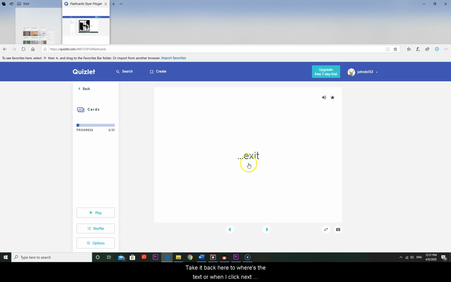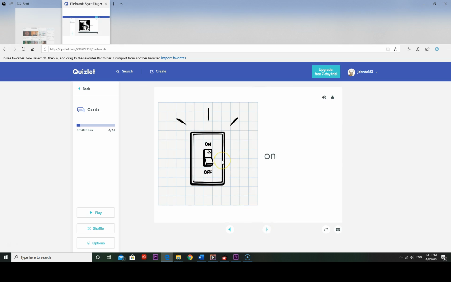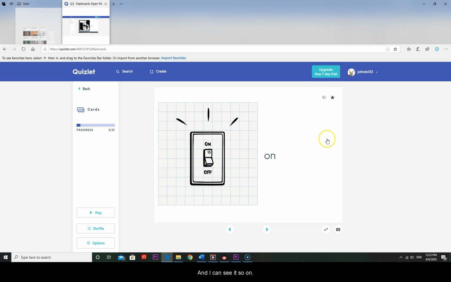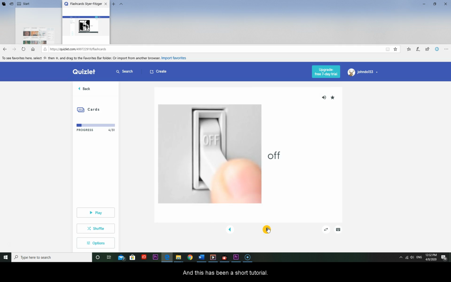Let's take it back here to where it's the text. So when I click next, view next card, it will come up on the text side. Now, if I ever have some problems seeing this, see where my little hand pointer is? I click it and it comes out at me and I can see it. So on. Off. And this has been a short tutorial on how to use the flashcard section of Quizlet.